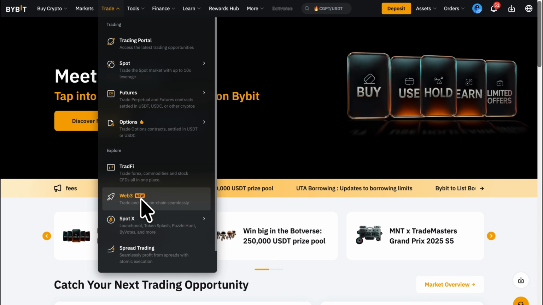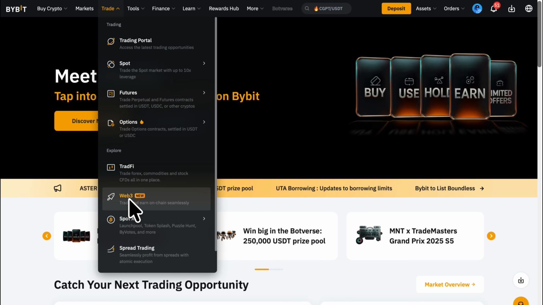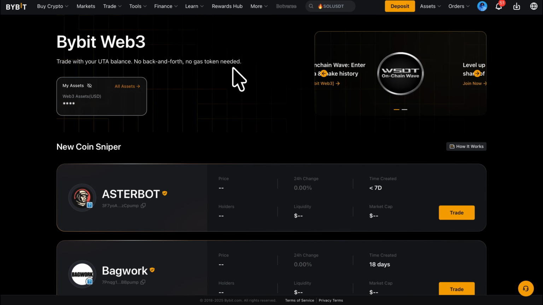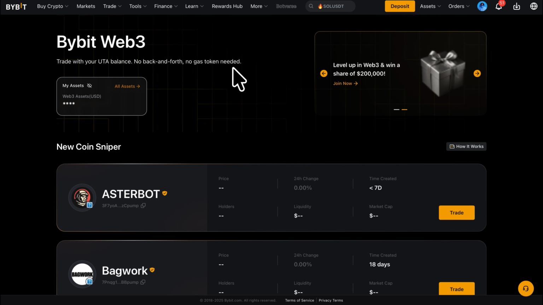So if you want to go to the Web3 page, just click on Web3 right here. And right here on the screen is the Bybit Web3 page. Now, here's the first thing I love about the Web3 on Bybit. If you come here, it says trade with your unified trading account balance, no back and forth, no gas token needed. What does that mean? This means that if you already have some money that you're using to trade in your unified trading account on Bybit, you can directly use that money or the funds you have there to trade. So you don't need to be transferring money from one part to another part before you can trade on the Bybit Web3 page. I hope you understand.